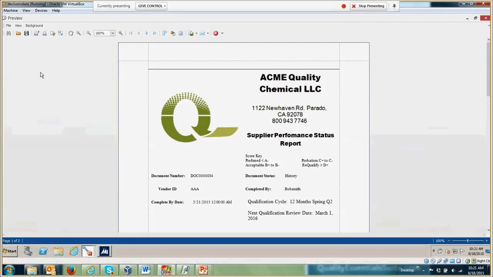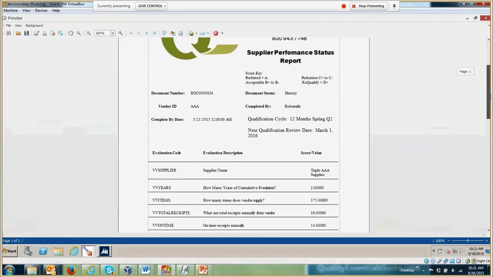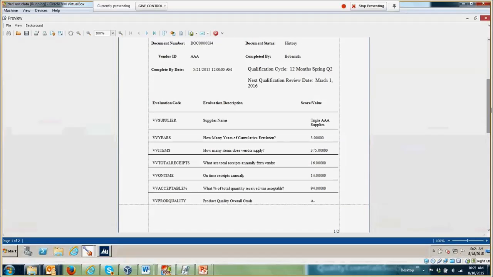On this supplier performance report, the last time I did a full evaluation of the AAA vendor, and they're due to have their evaluation done every 12 months. Their next requalification date will be March of 2016. And then I'm going to be able to look at the grades that I assign to them. And if I have this standard document completed for all of my vendors, then it's going to be very easy for me to run an evaluation between vendors on an overall basis and determine which would be the most suitable vendor for me to use for my next project.